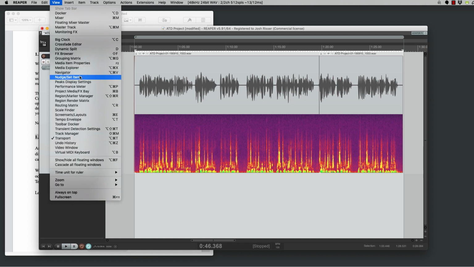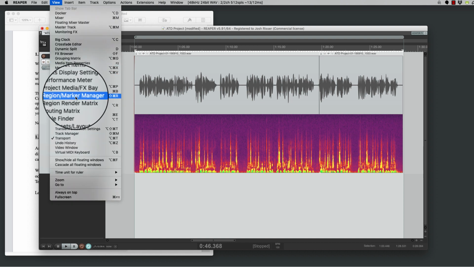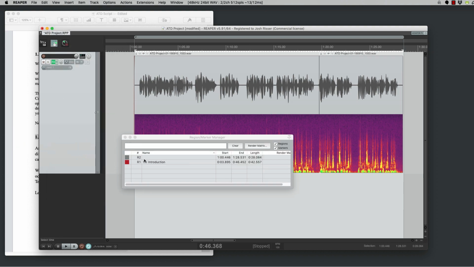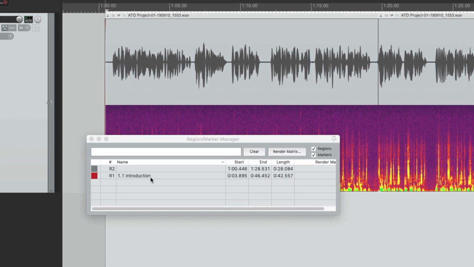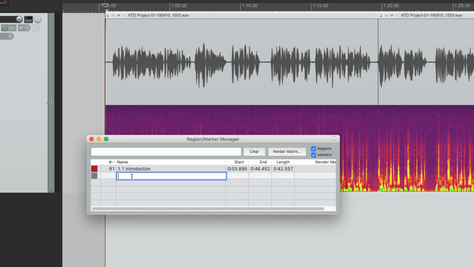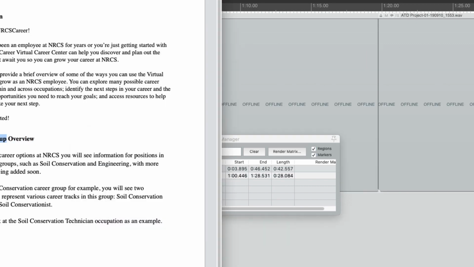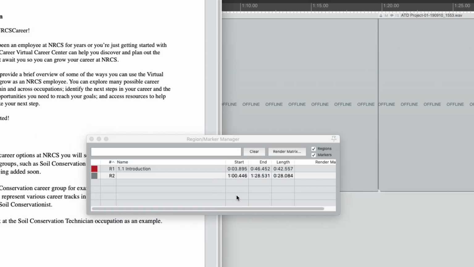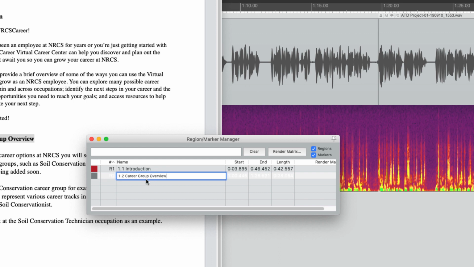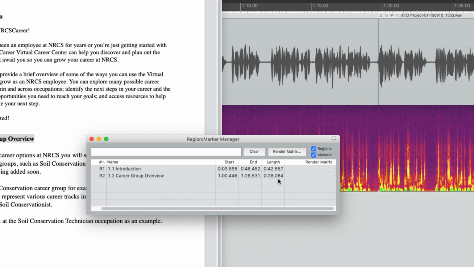and then you select your Region Marker Manager, you can see Region 1 here is Introduction. Region 2, these can be sorted. Region 2 can be double-clicked, and you can edit it right here. So we'll grab this, create group overview. Double-click, and we'll add that there. There, now Region 1 is Introduction. Region 2, Career Group Overview. And you can change the color here if you want. And then we'll talk about the render matrix in just a second. It'll help us decide later on if we need to just render one file versus another.